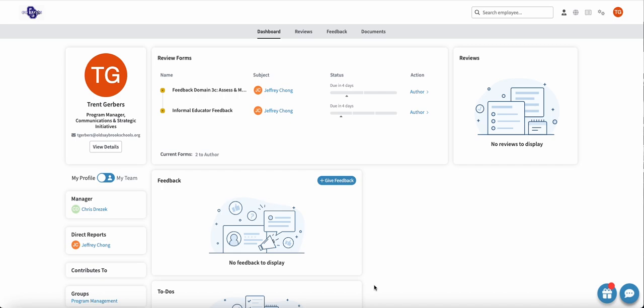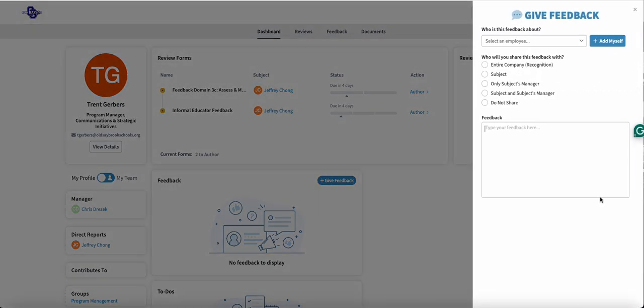All right, colleagues, today we're going to talk about giving feedback, not through the formal process or the informal process, just giving a colleague some normal kind of low-level feedback. So down here in the right-hand corner, you've got this button. We're going to go ahead and click this speech bubble, and this opens the feedback window.